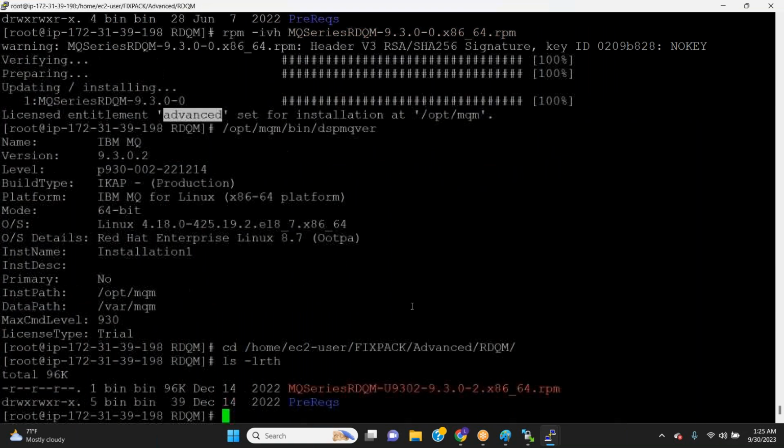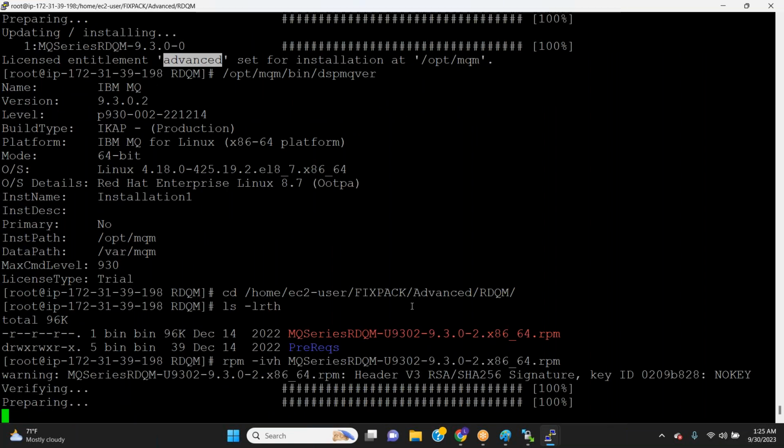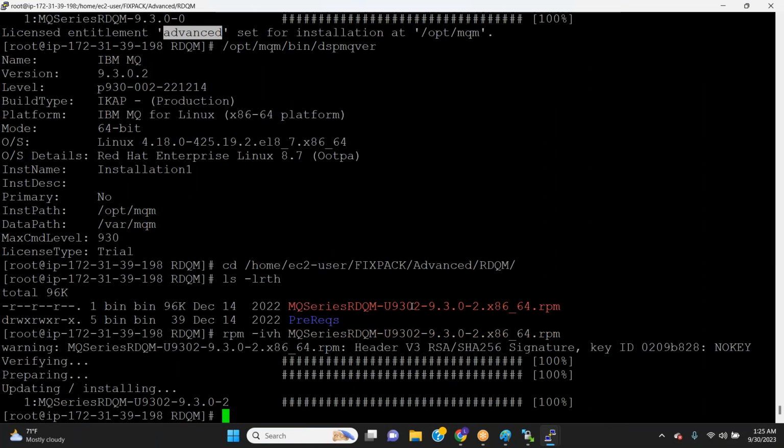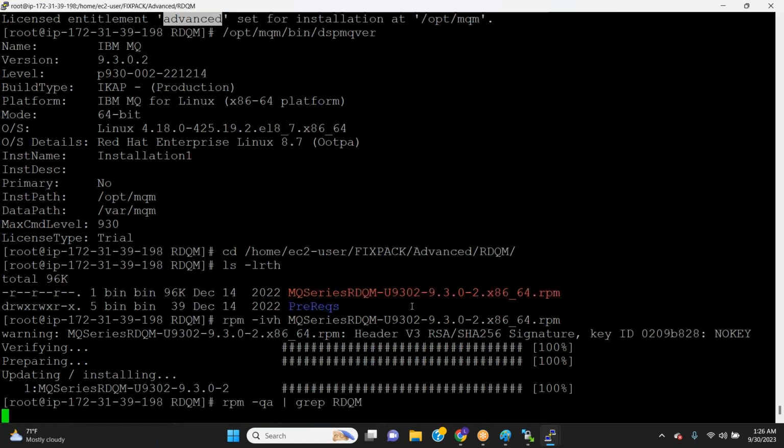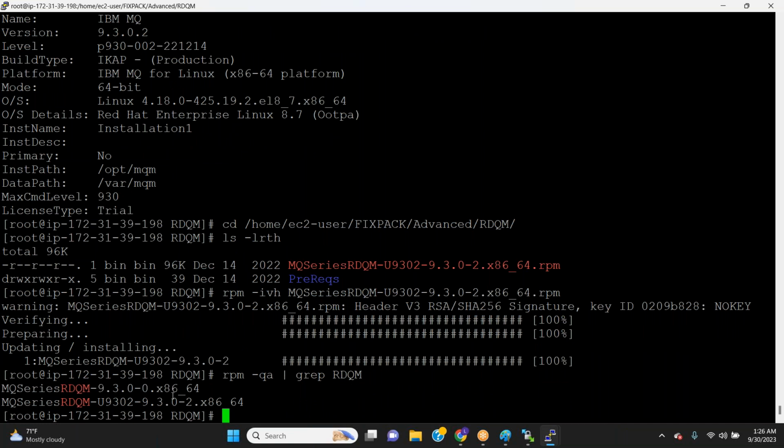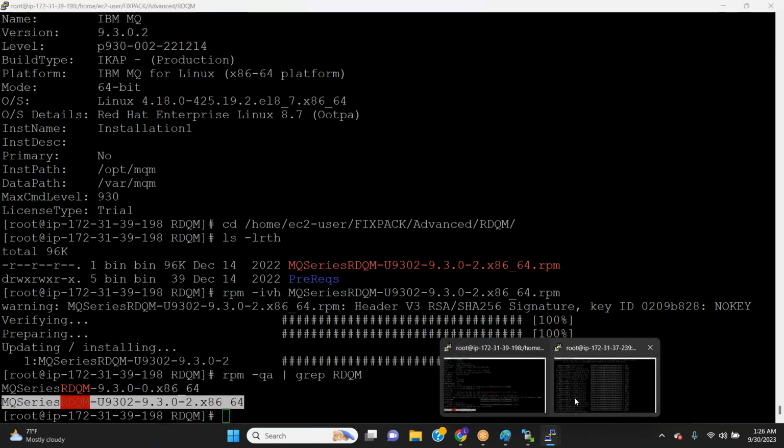You can see here, rpm -ivh MQSeries. We are good on that part. Now check whether it's installed or not. rpm -qa RDQM. Two packages installed successfully. Let me repeat the same procedure. Whatever we installed on the primary, the same thing we install on the secondary server also.